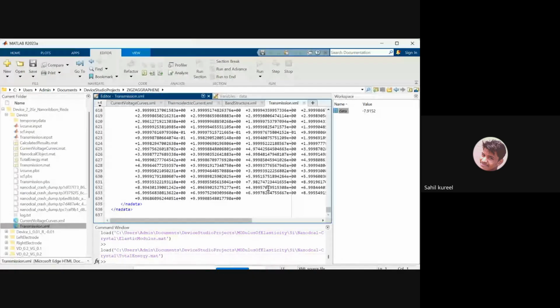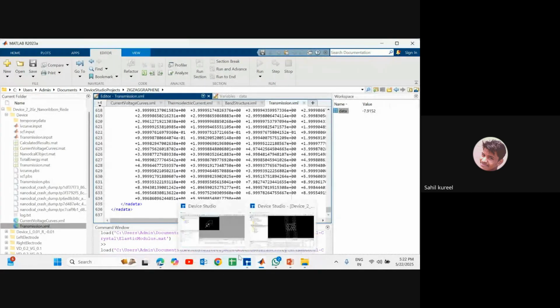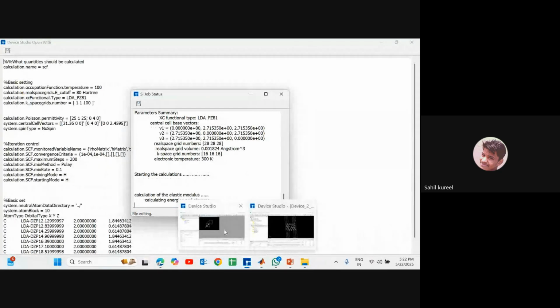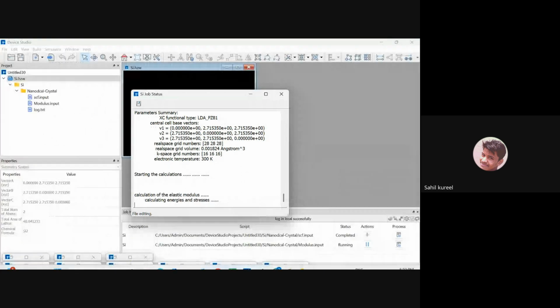Sir is asking, is it automatically generated from Device Studio? Sir, the data is automatically generated in MATLAB, but for the transmission, we have already told how we can choose XCF files, left electrode, right electrode, then transmission, analysis, charge, IV cut type of file. But in MATLAB, they are automatically generated when you import your projects.